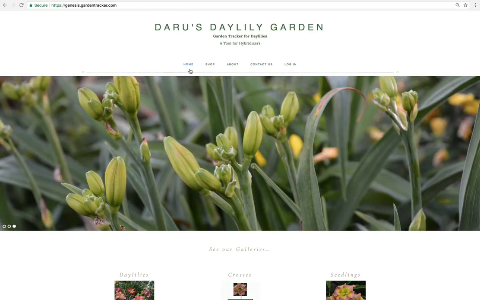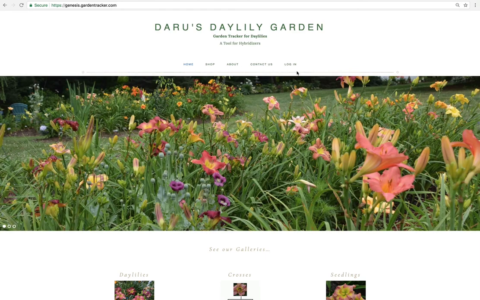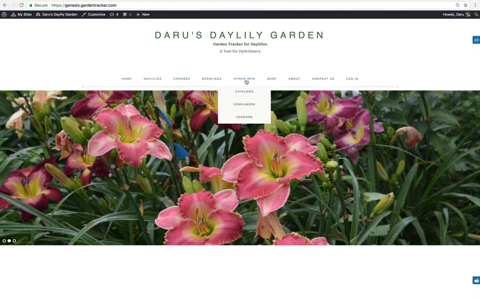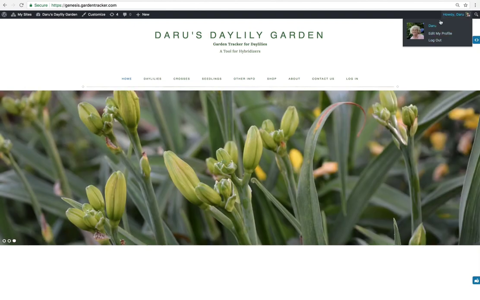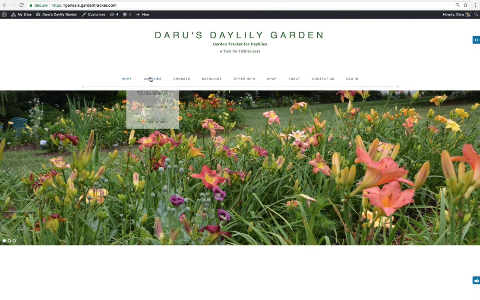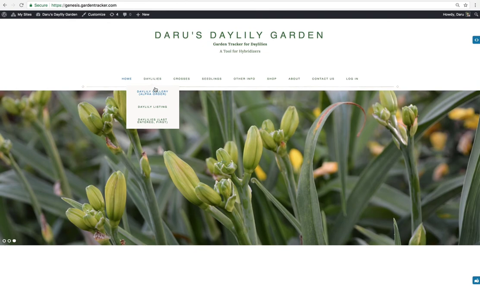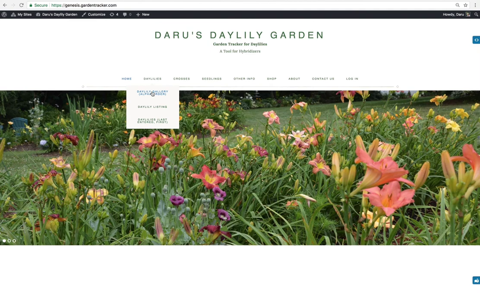Now here's the front end that I opened before I logged in. If I refresh my web browser right now, because I am logged in, I can now see daylilies, crosses, seedlings, and other information because the system knows that I've logged in. It's telling me I've logged in. I can log out from either the front end or the back end. And once I am logged in, I can see information that I have locked down, in a sense, told the system to only display in the back end or in the front end to users with credentials.